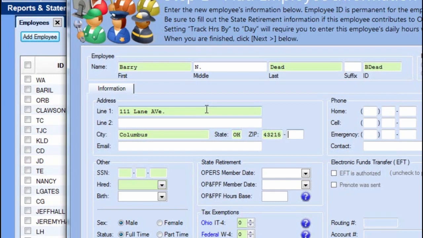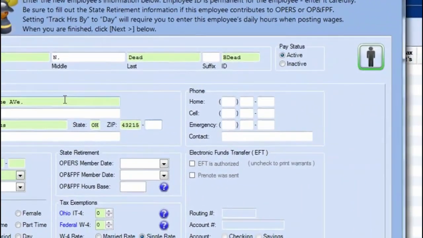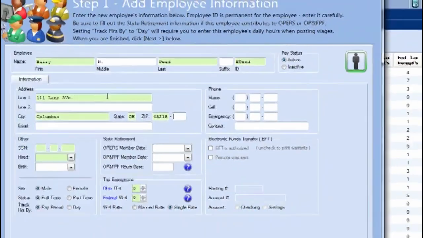Next, we'll enter the employee's phone information. All these fields are optional, and for the sake of time here on our screencast, we're just going to leave those blank.